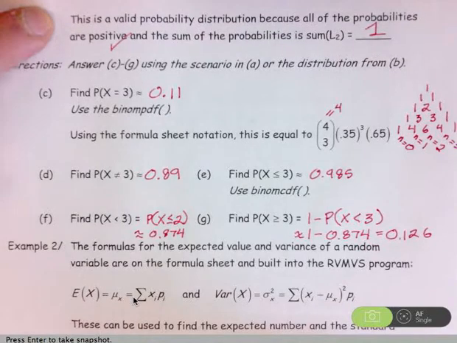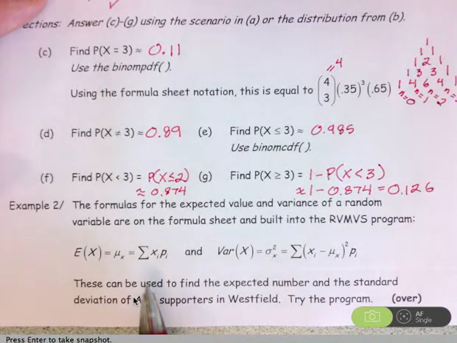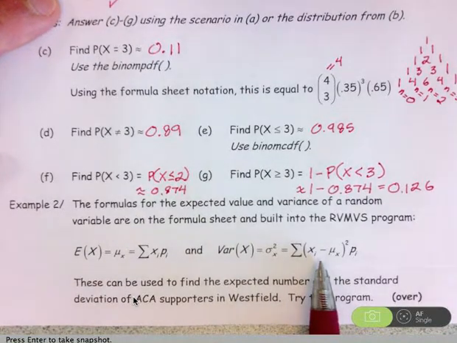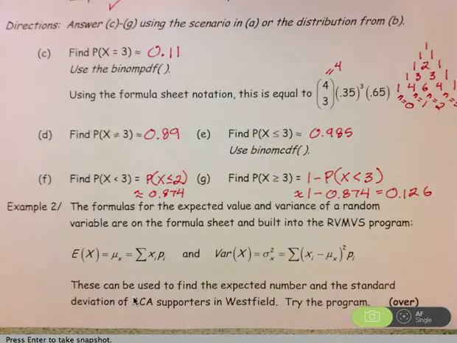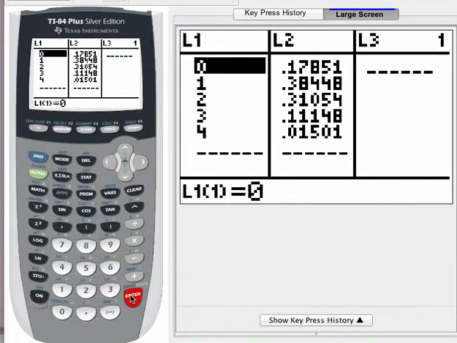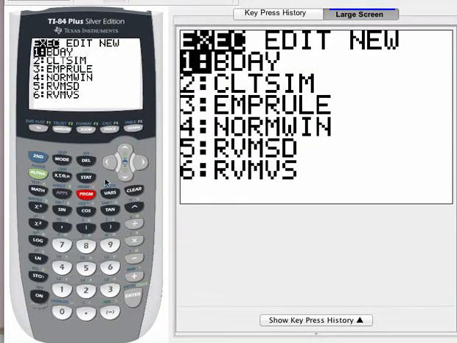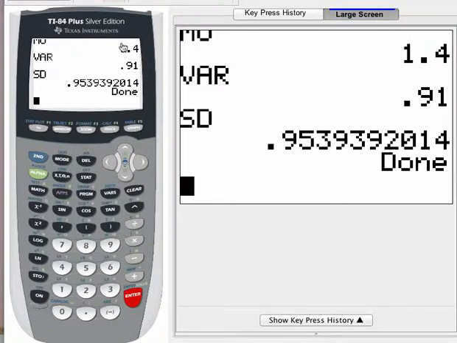So there are formulas then for the expected value and for the variance of a random variable. Those formulas are given to you on the formula sheet. This is the formula for expected value and the formula for variance. But remember, we have a calculator program that we could use to calculate the expected value and the variance when the counts are in list 1. So when the success counts are in list 1 and when the probabilities are in list 2, you can run the program rvm_vs, and that will give you the mean, the variance, and the standard deviation.